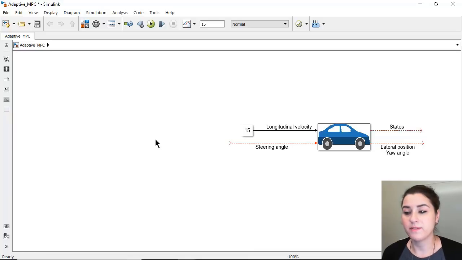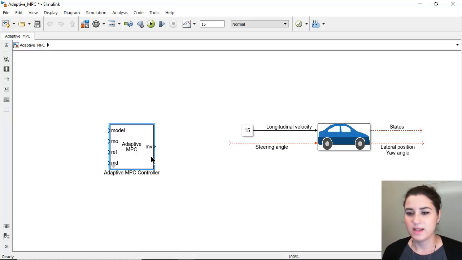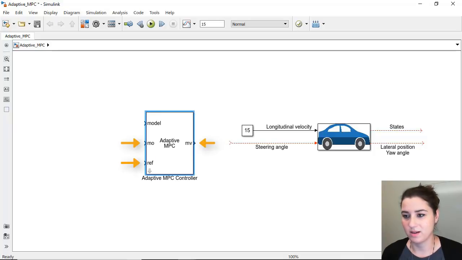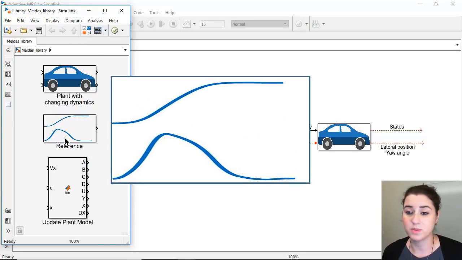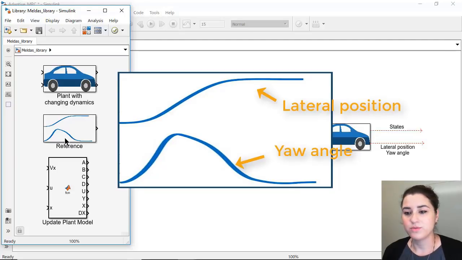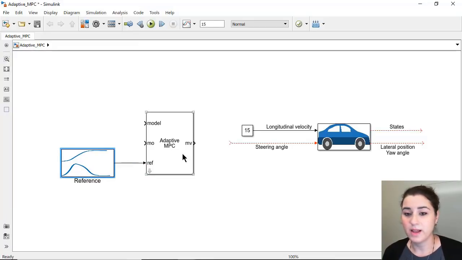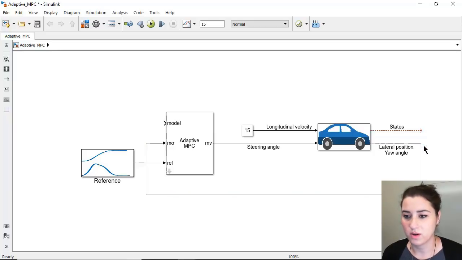Next, we'll connect the adaptive MPC block that is in Model Predictive Control Toolbox. This block has the same inputs and outputs as the regular MPC block, except that it also takes the plant model that is updated at each time step for the current operating conditions. Previously, we designed a custom reference for the lateral position and yaw angle. We'll first connect this reference to the controller. Then we connect the plant output to the measured outputs and the steering angle to the controller output.